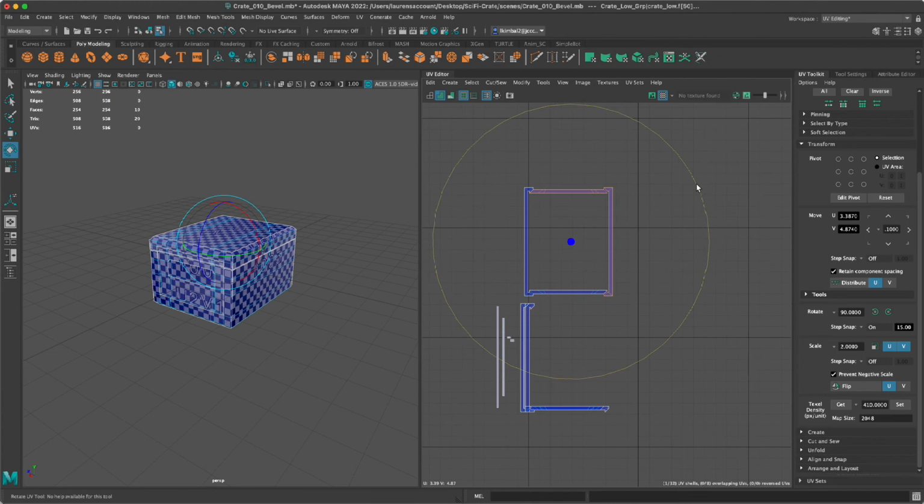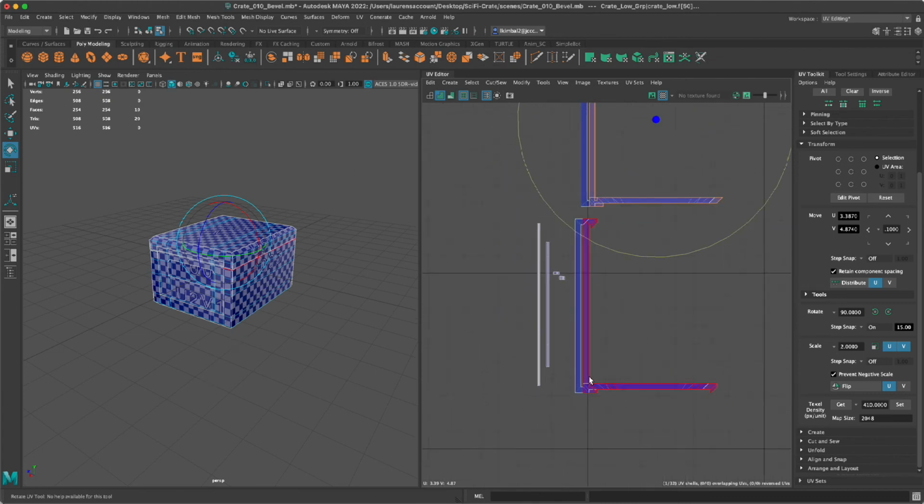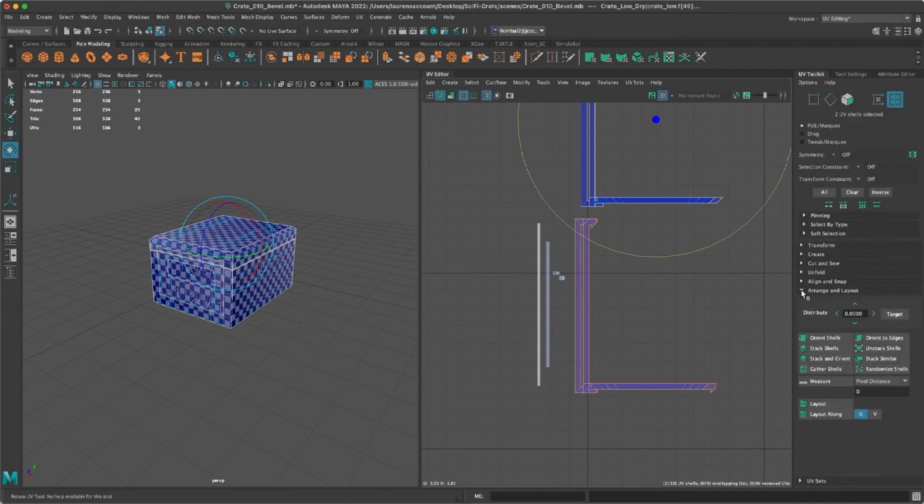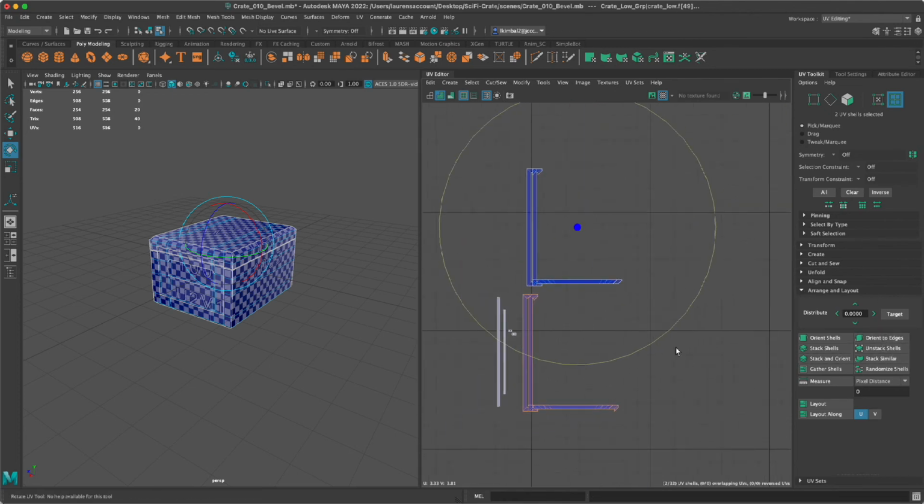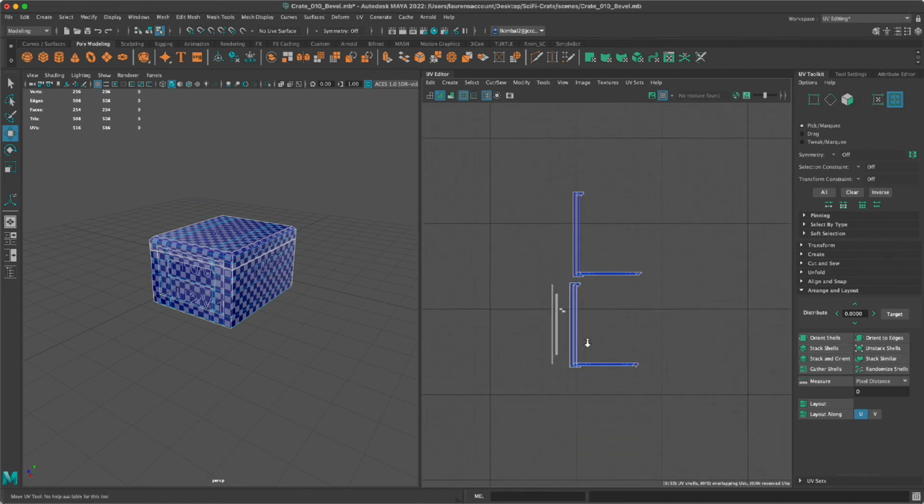Because no one's going to ever look inside the lip of this crate, I could very easily grab these pieces and just go to the very bottom of my tool. So I could turn off transform, arrange and layout, and just say, hey, stack similar. And I don't know why it's not working right now. Let me grab all of these. They should stack. Nope, just these top two did. That's funny. Are these not similar? I guess Maya doesn't think they're similar.